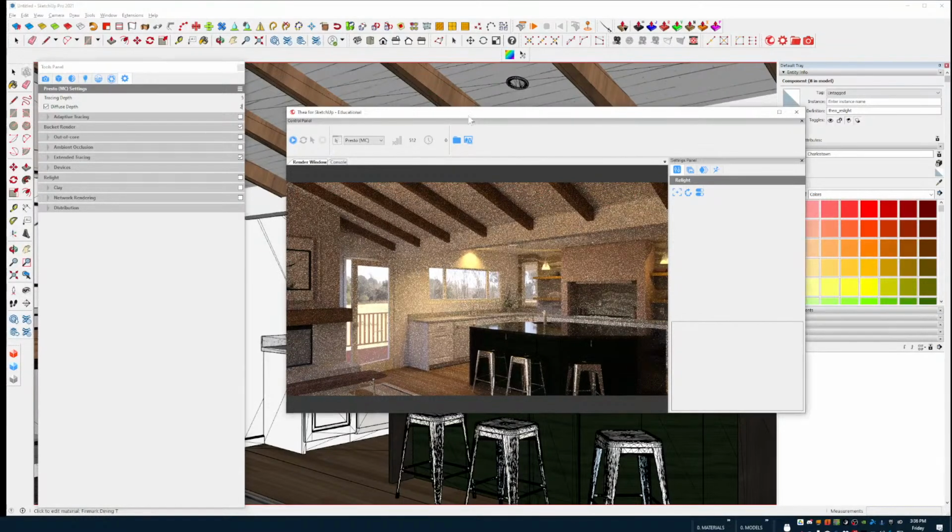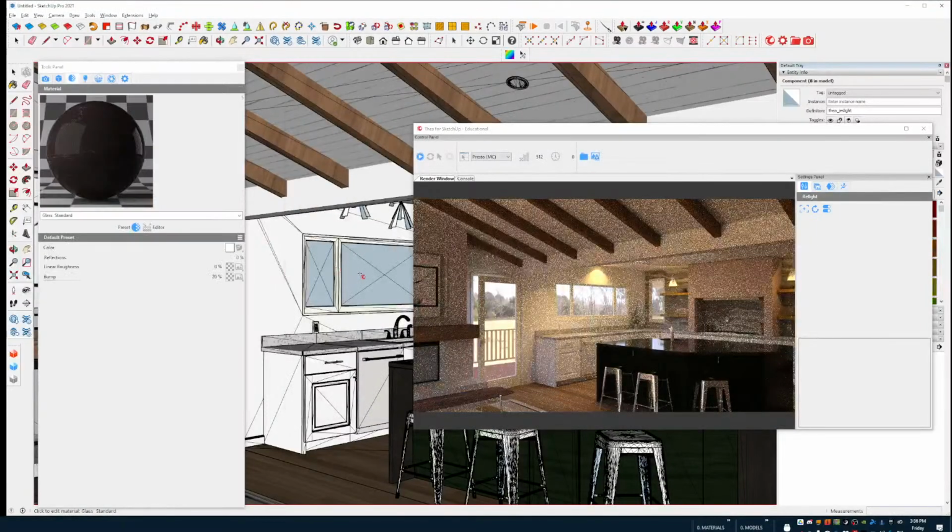I do want to make sure that I have a glass material for my exterior. So I'm going to click on this. You can see right here, this isn't a very realistic glass right now. So we're going to change this. We're going to make it a thin glass.